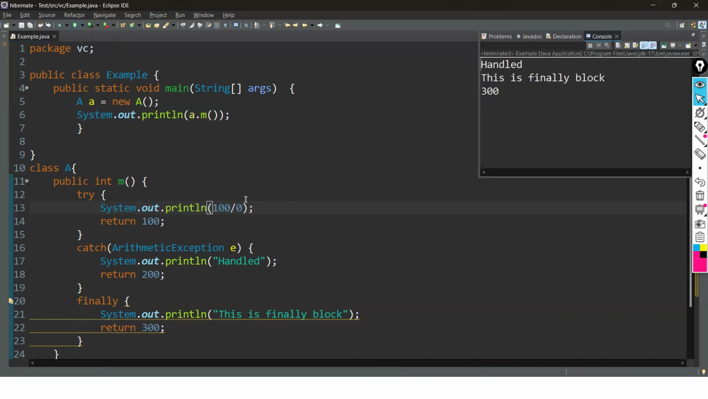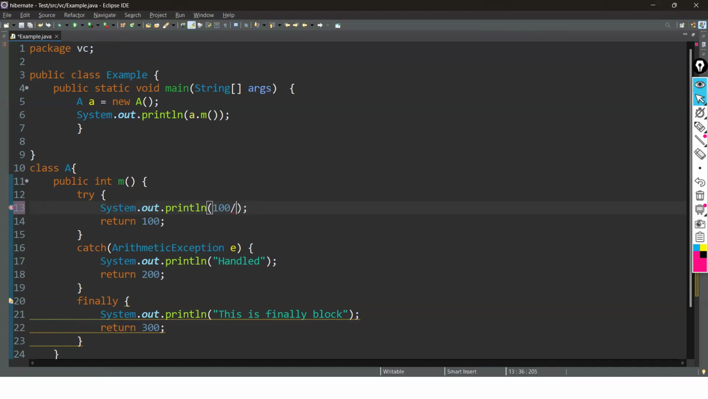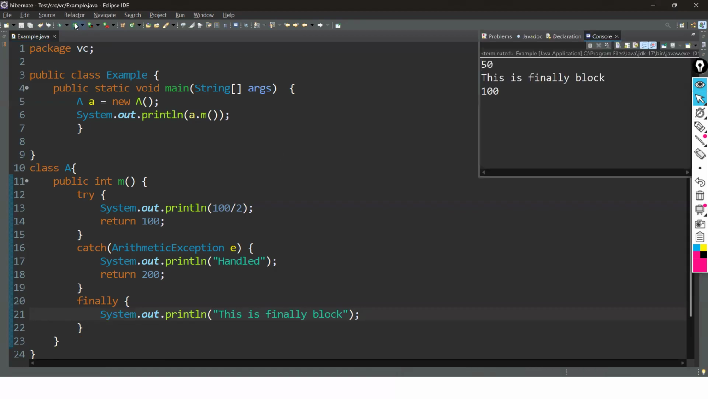Now I'll come back to the first scenario. Any exception from the try block? No. But what I'll do, I'll remove this return from finally. It's not mandatory; syntactically, we are correct. Now tell me the order of output. 50, and then 50, finally block, followed by 100. So now the return statement of the try block is executed after the finally block execution. That's the proof. You can see the output.